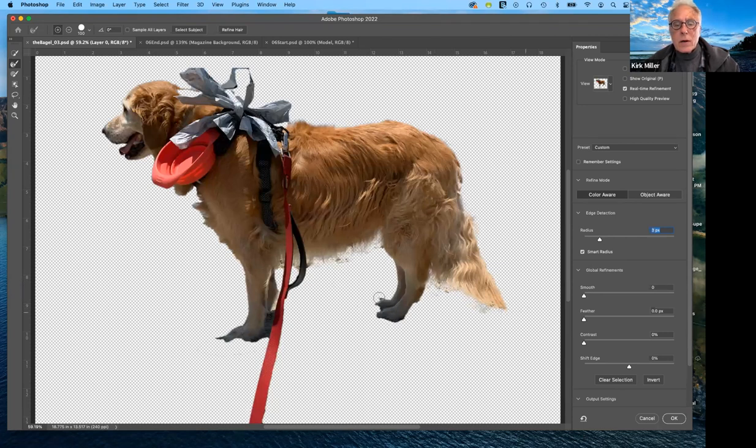So we can get the nice soft edges. And I'll probably use different tools to remove this part. But again, let's try to click and drag here and notice how I'm getting the nice soft fuzzy edges. That's what you want. Otherwise it looks like it's been cut out with a cookie cutter. So I'm going to go ahead and click in here. See, I want to hold down the Option key and bring that back. I want to bring that back.